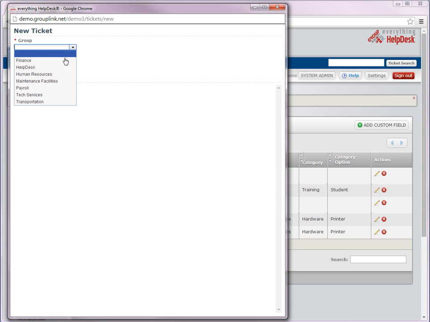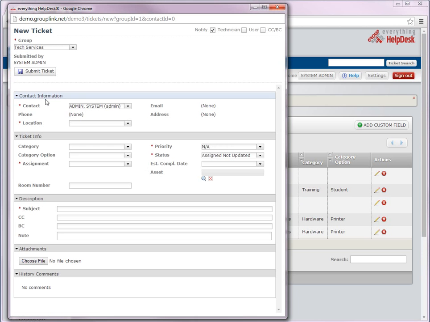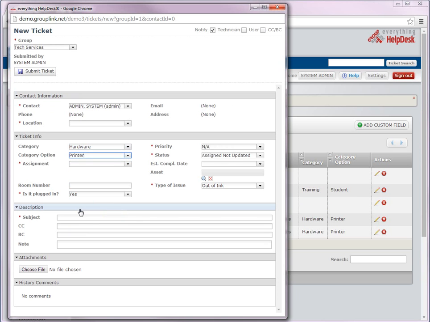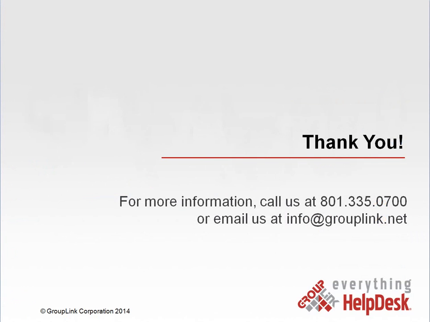On a new ticket, after you select the group, you'll notice that room number is now on the ticket in the first position. Then after I select the category and category option for printer, there are two additional fields that appeared. The type of issue is in the second position, and is it plugged in is in the third position as we previously defined. You should now be able to set up custom fields and create a ticket that is more customized for your organization.